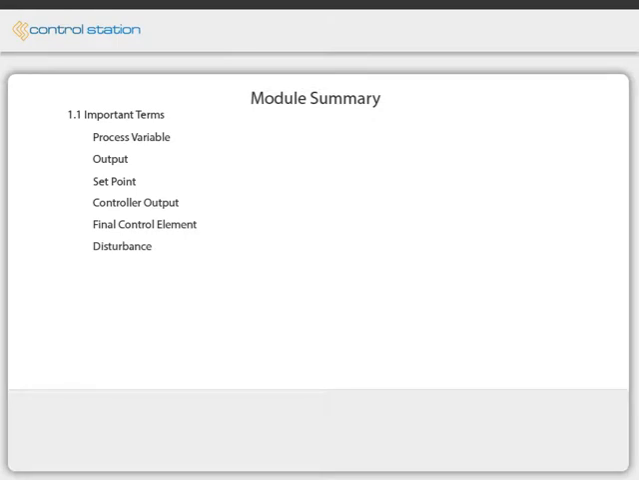The process variable is a controllable condition. The output is manipulated in order to return the process variable to its desired value. The setpoint is the ideal value at which the process variable should be maintained. The controller output is a signal from the controller that compares the process variable with the setpoint. The final control element is a device that reacts to change the output. And disturbances are conditions that are unaccounted for that may affect a process.